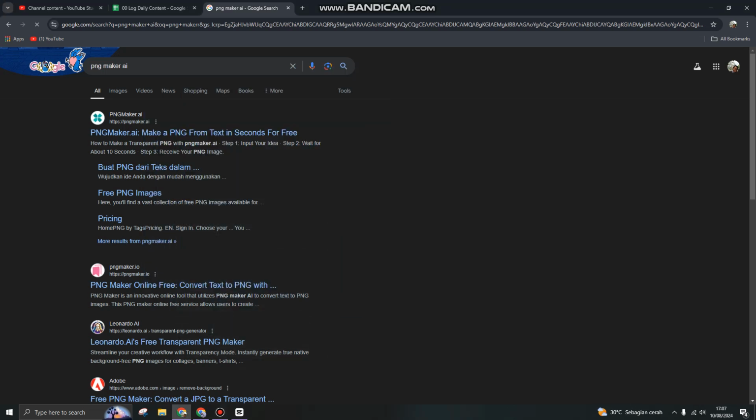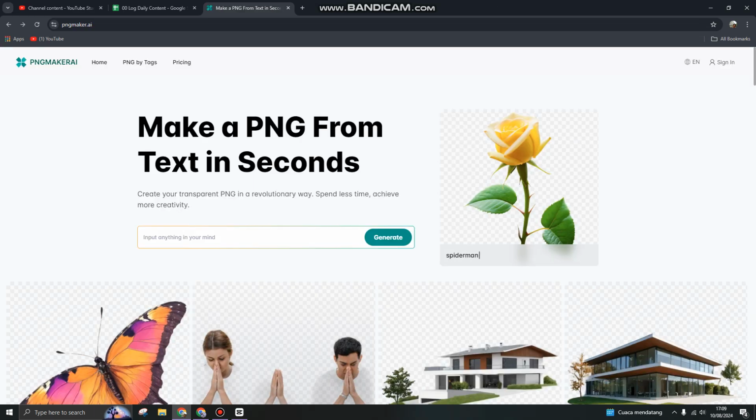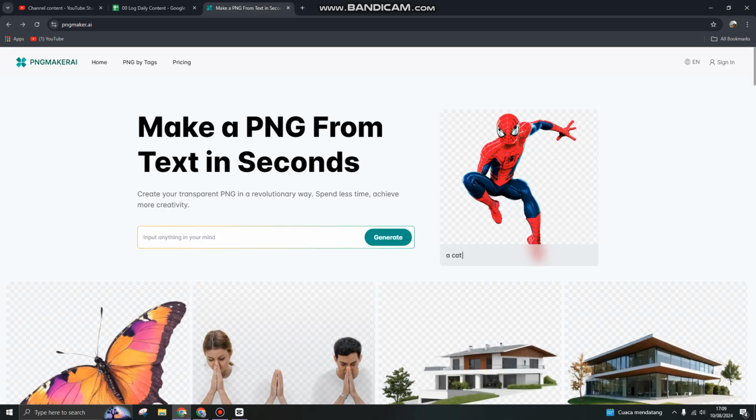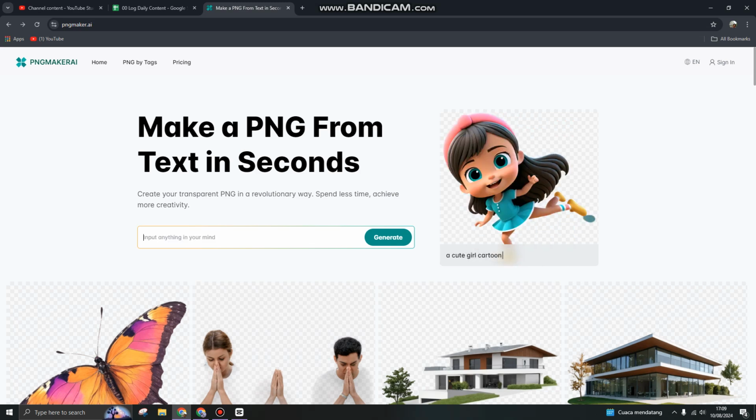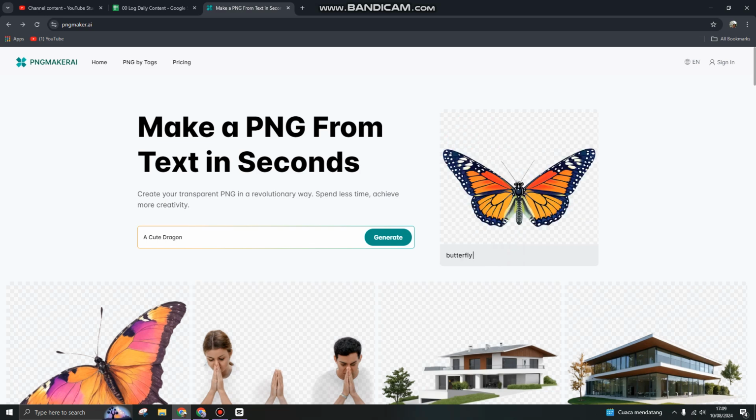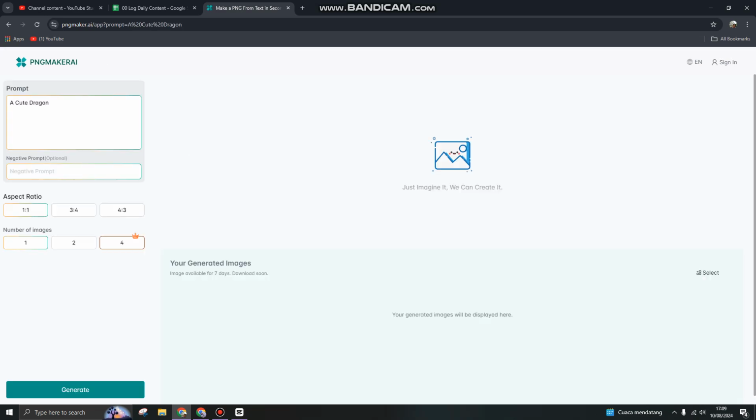Today I'm going to show you how you can make PNG from text in a second for free. You can access pngmaker.ai. You can click it on your Chrome. Here, let's try to generate. You can write prompt in here, input anything on your mind. For example, a cute dragon. Let's generate.